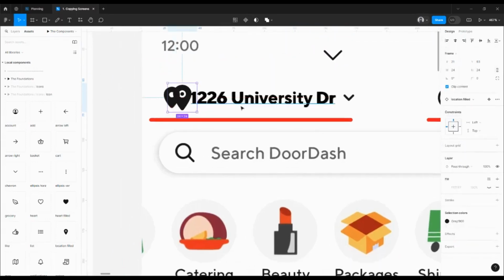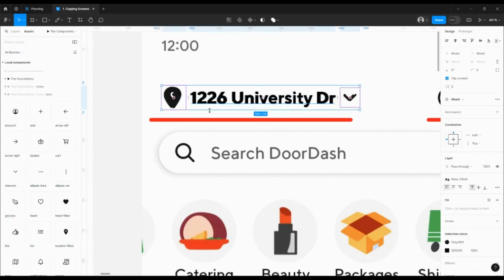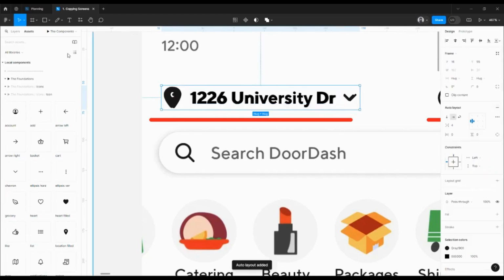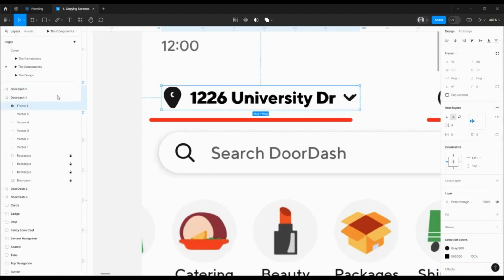As I can see, this is slightly bigger than what I need, so I am going to resize it into multiples of 4, and then do the same with this, and for this I'm going to go with 16. Okay, this looks perfect. Now I'm going to select all these 3, and I am going to apply auto layout.